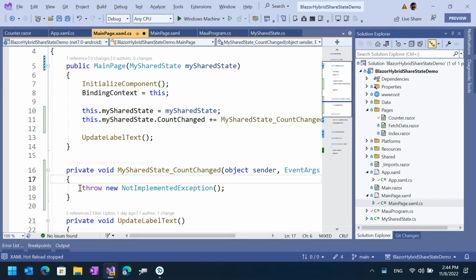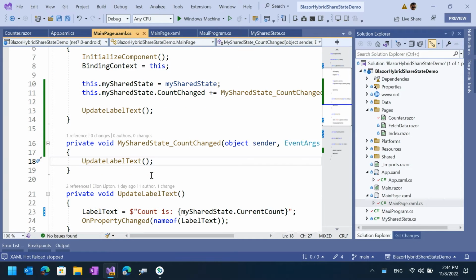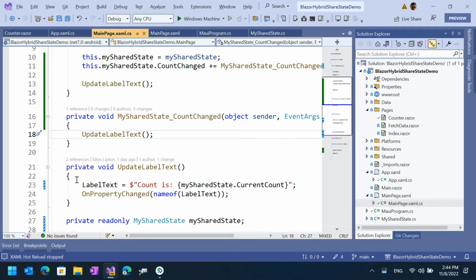In this event handler, well, I could just throw a not implemented exception, but instead what I will do is I will call my update label text method. This way, no matter where in the application somebody somewhere somehow updates the count, I'm going to update my label text. And this is just using very standard kind of XAML patterns where I update some binding and then let the XAML engine know that, oh, some property has changed, this one in particular, label text, so go update the pixels on the screen. So the XAML side of things is taken care of.